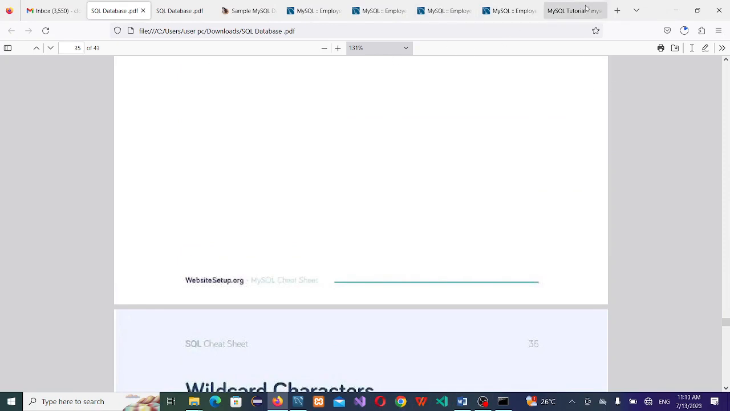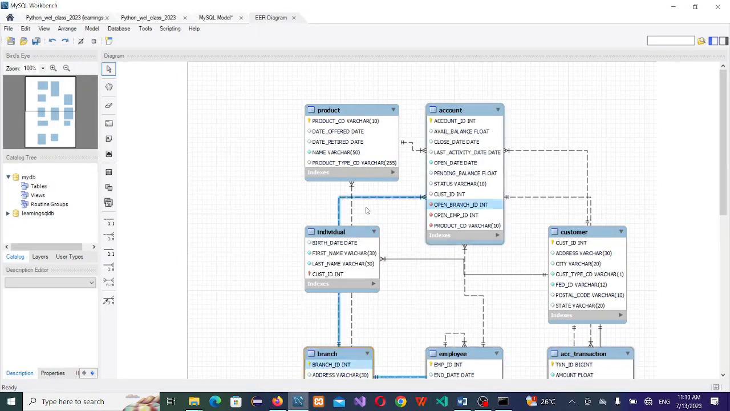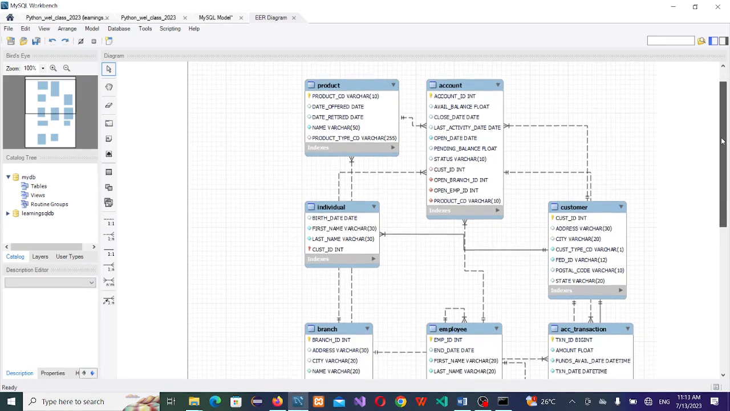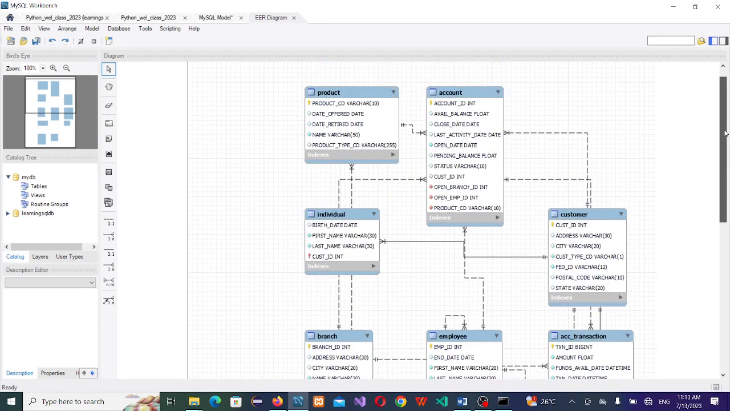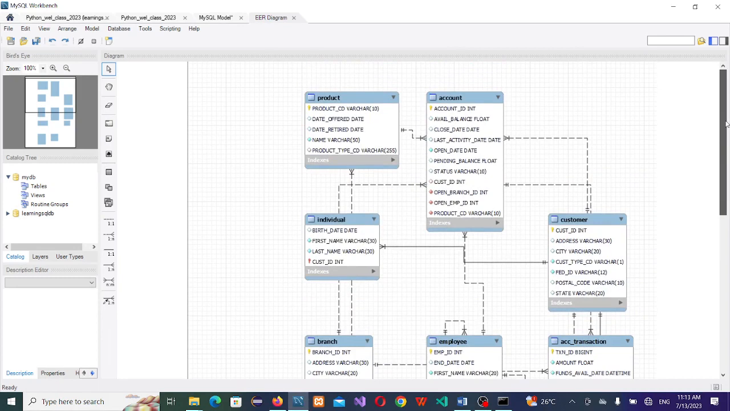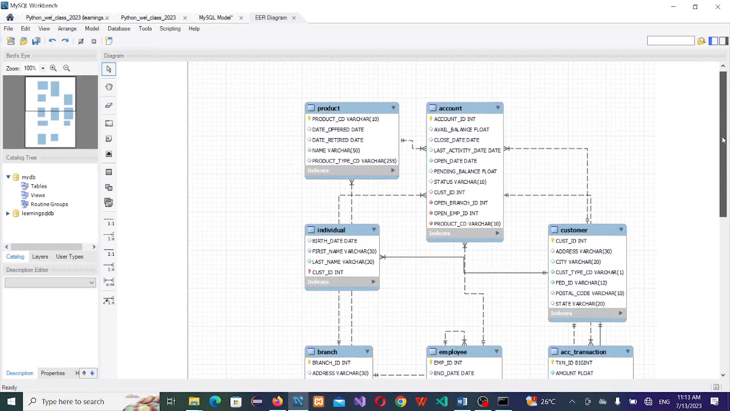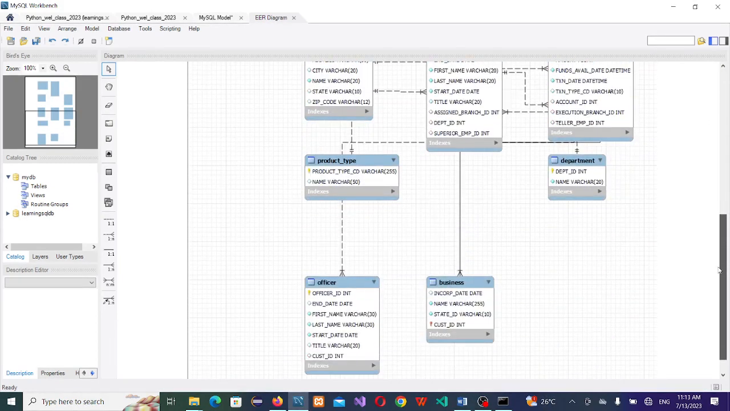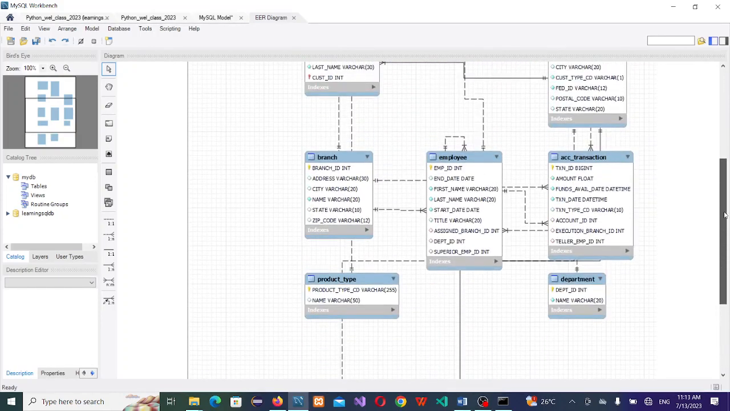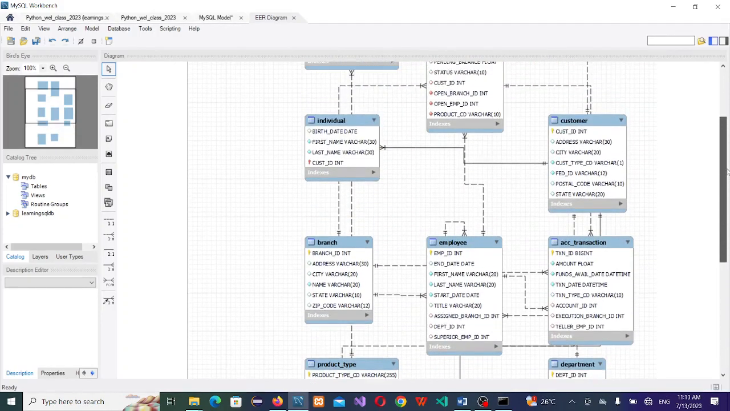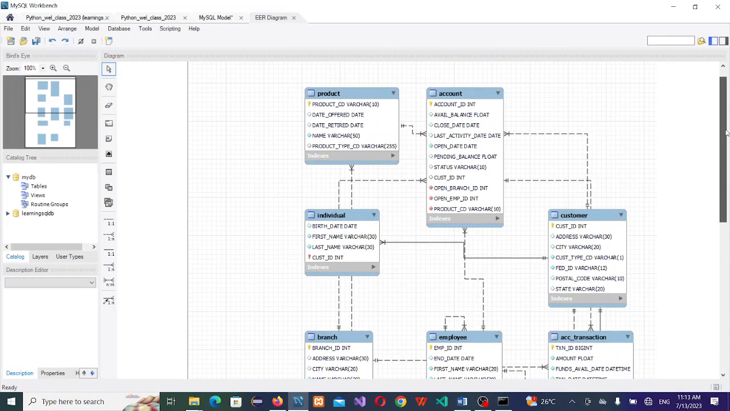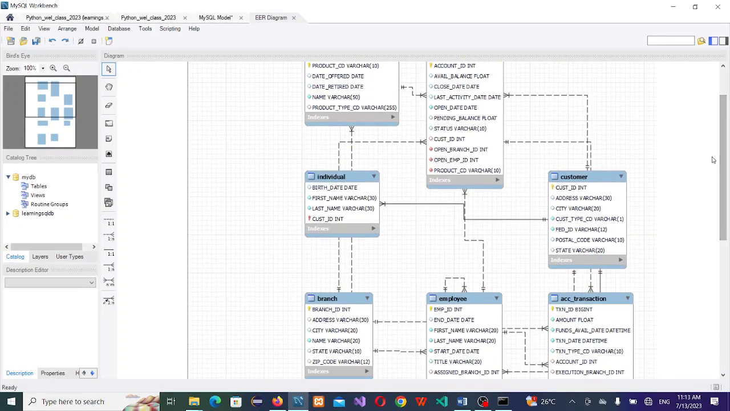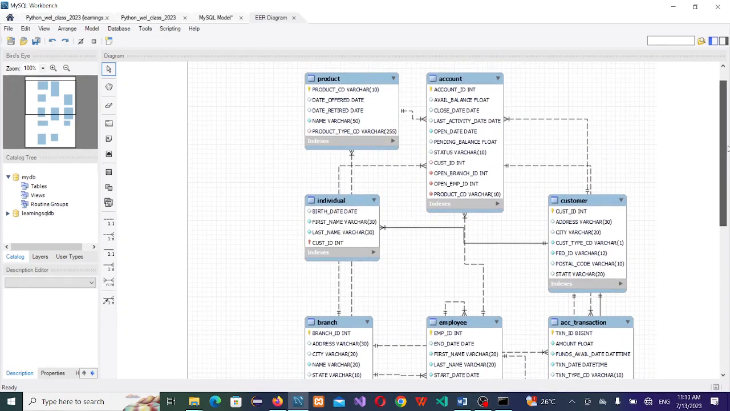So now back to our MySQL Workbench. Yes, this is the schema. Can somebody suggest for us to study one table here? Where is customer? Where is customer? Right. Yes, I think let's start with customer.